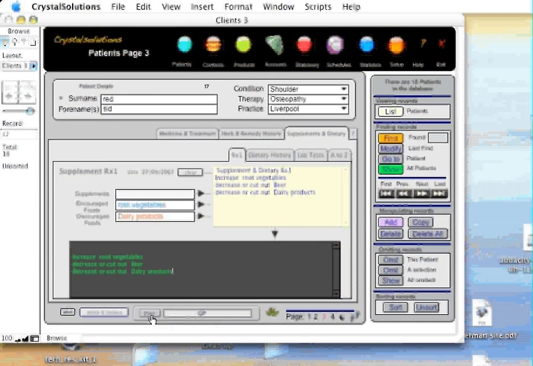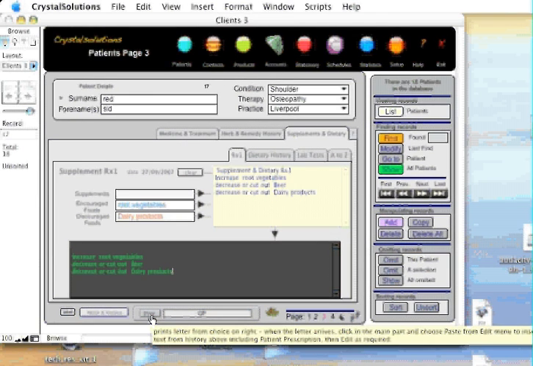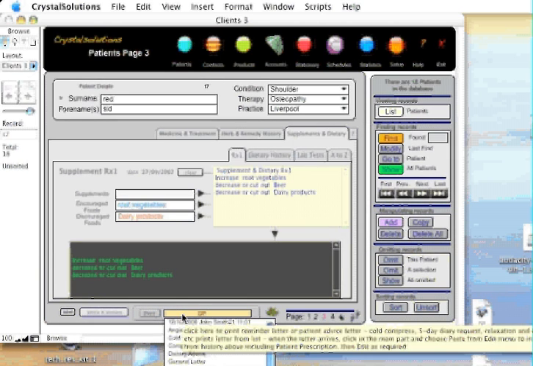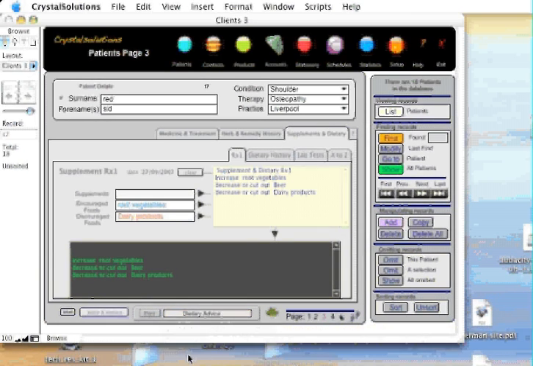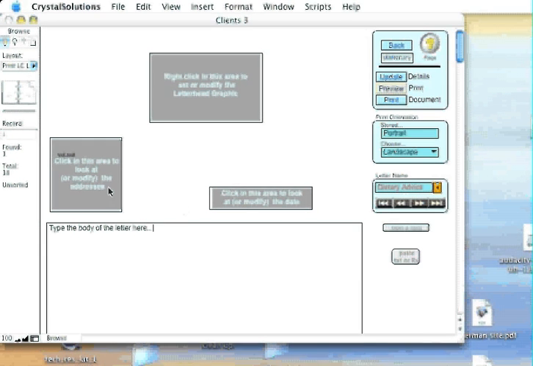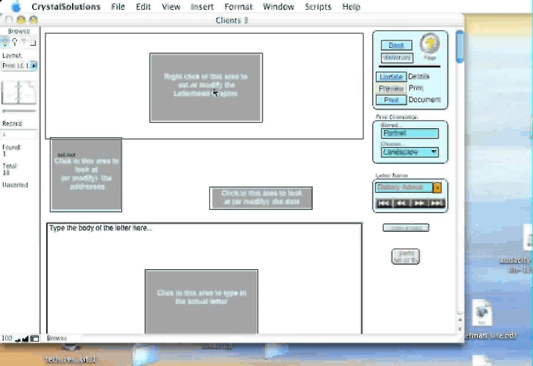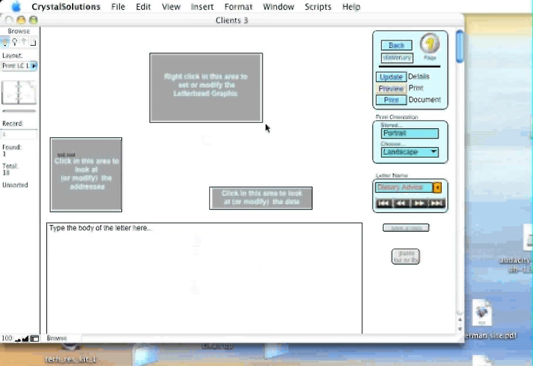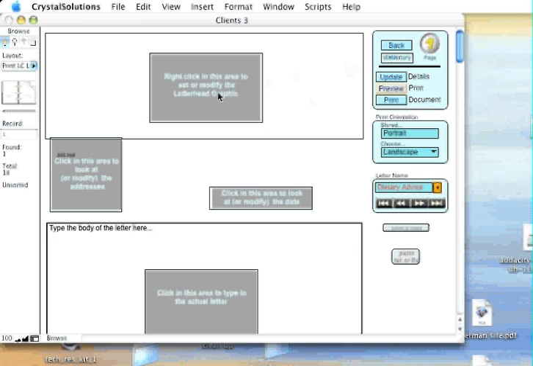If we click to send to, this prints a letter from the choice on the right. Okay, a general letter, a dietary advice. Okay, so let's click print and see what happens. As you can see, you can just click in anything, any information that you want in there.